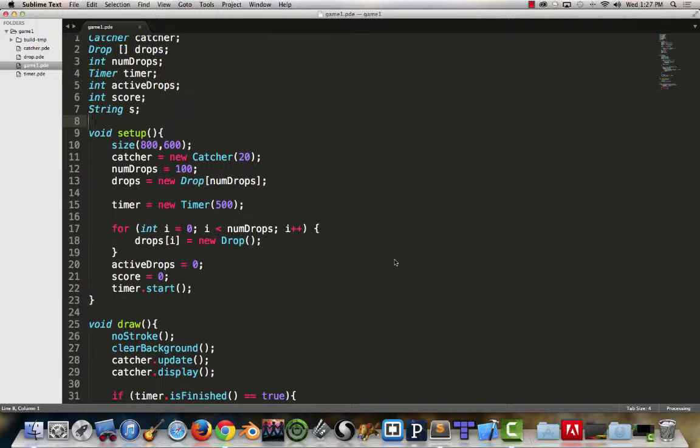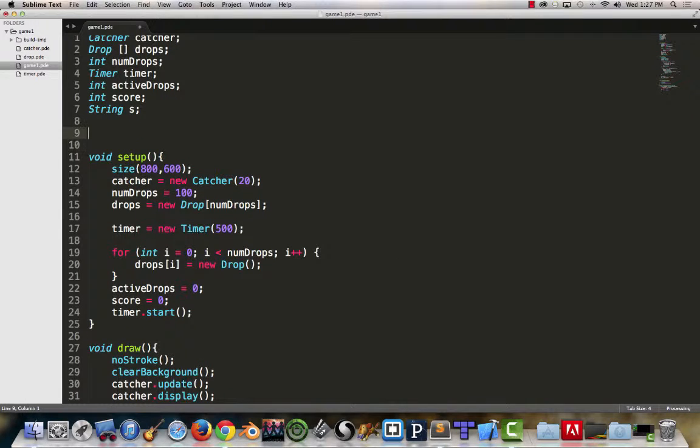Adding the game states to our catcher project requires us to have a way to monitor, to remember what our current state is. And to do that, we're going to introduce a new variable. With this variable, we're going to use a string because that allows us to represent it as a word.